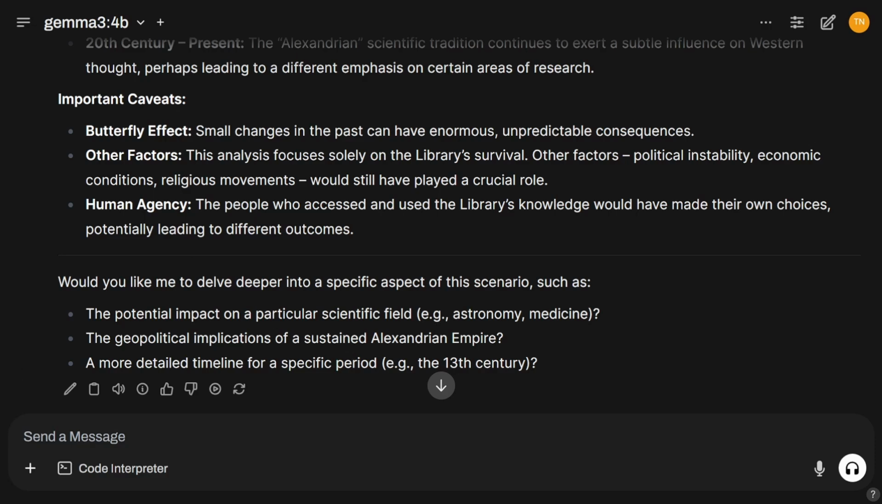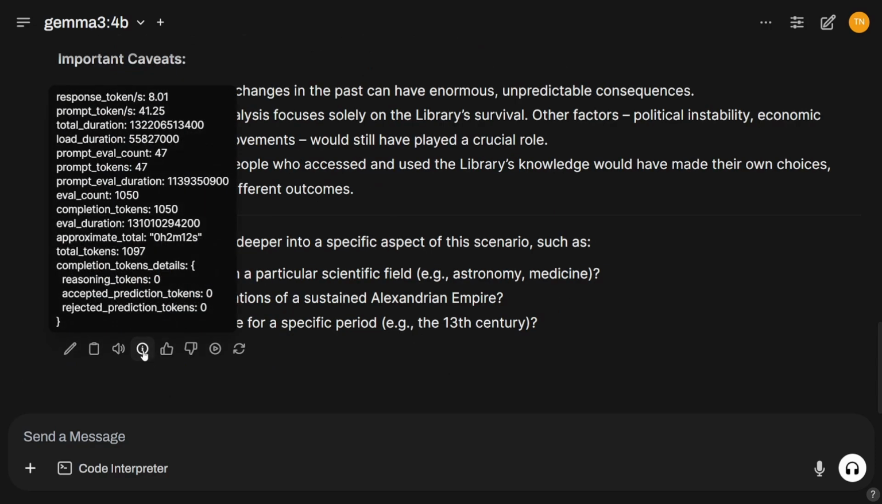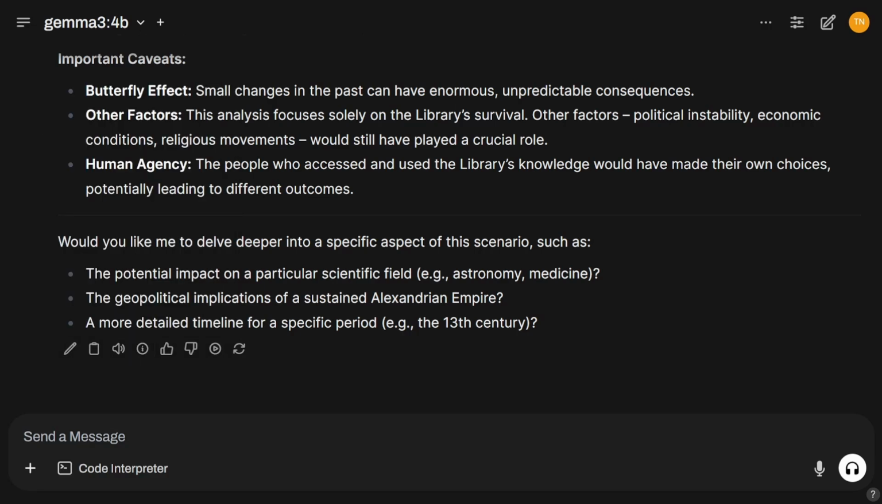So let us see the performance stats. With this configuration, a 4 GB GPU with 16 GB CPU RAM and 8 CPUs, the response speed is 8 tokens per second. Not really bad, it's really good. And the duration taken was somewhere around 2 minutes because of the number of tokens. The tokens were somewhere around 1050. Perfect.